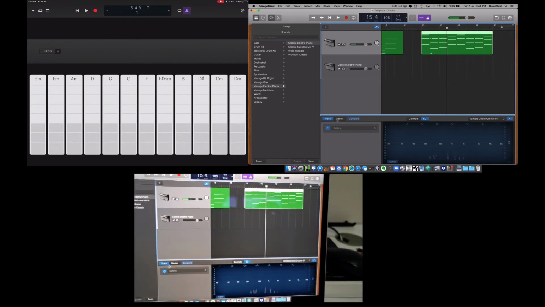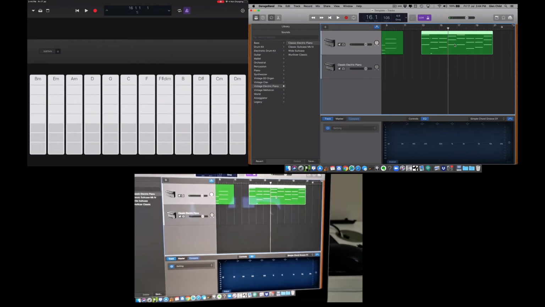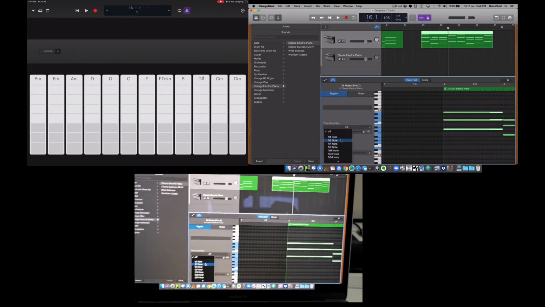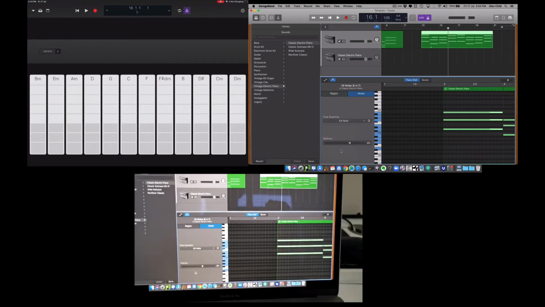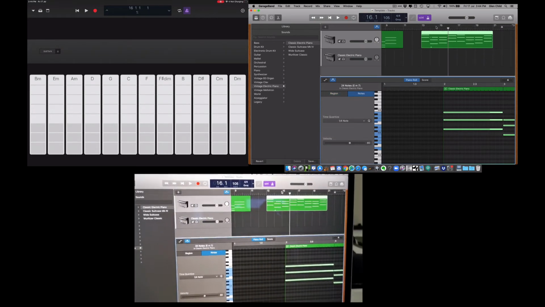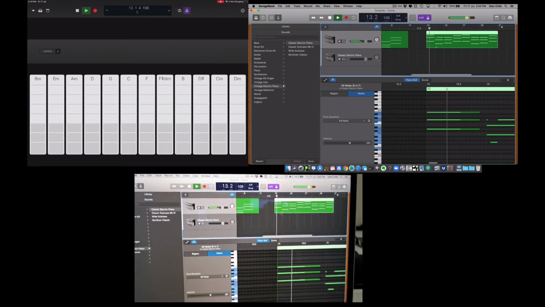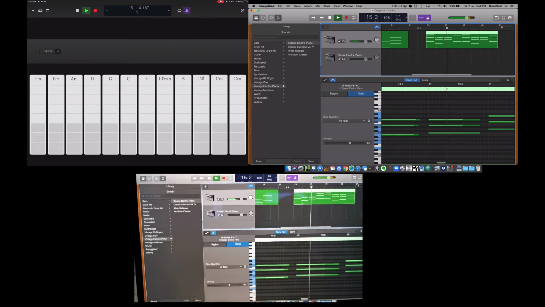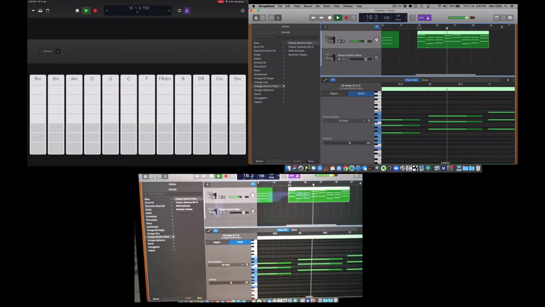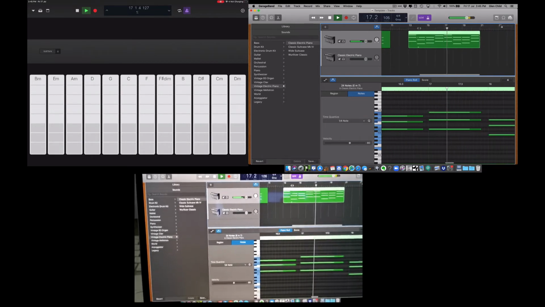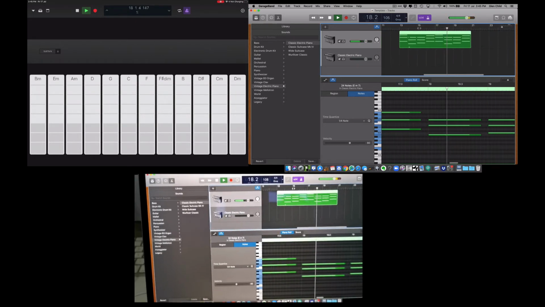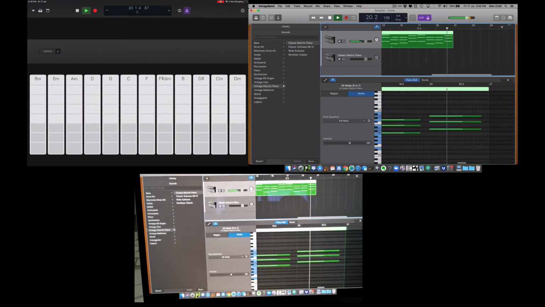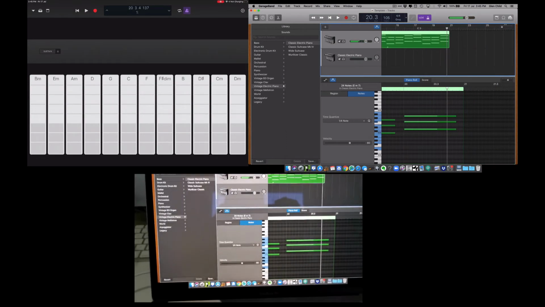Yeah, so I was a little bit late hitting that on the iPad. There might be a little bit of latency there. So what I'm going to do is just quantize that to 16ths. See what that sounds like now. That's better. So if you don't play keyboards pretty well, it's a great way for getting some ideas in.